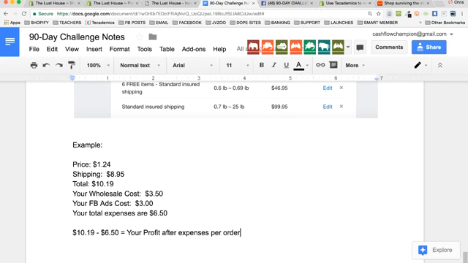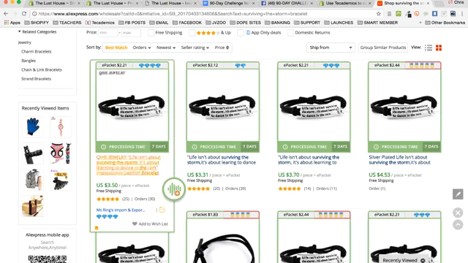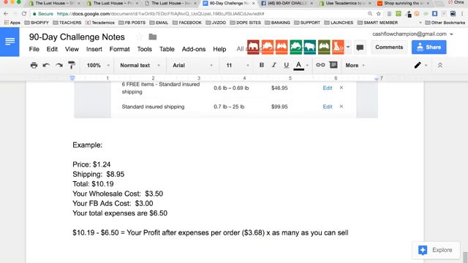So 10.19 minus 6.50. I'm going to use a calculator real quick. 10.19 minus 6.50 equals $3.68. Okay, times as many as you can sell. And this was the example I'm using, the Surviving the Storm bracelet on AliExpress. Your price, $1.24, shipping $8.95, total $10.19 that you're collecting from the customer.